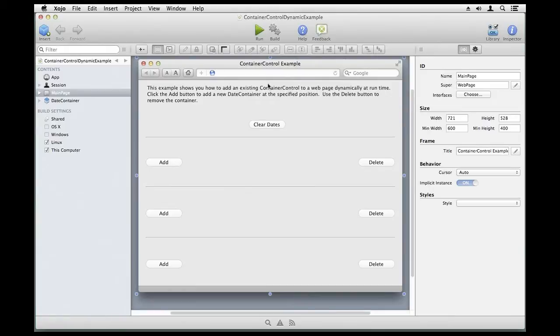And what is this one? This is our dynamic example. One thing you can do with containers is that they can be added dynamically at runtime. And the good news about that is that it allows you to add controls to the window at runtime. So let's run this here so you can see what I mean.